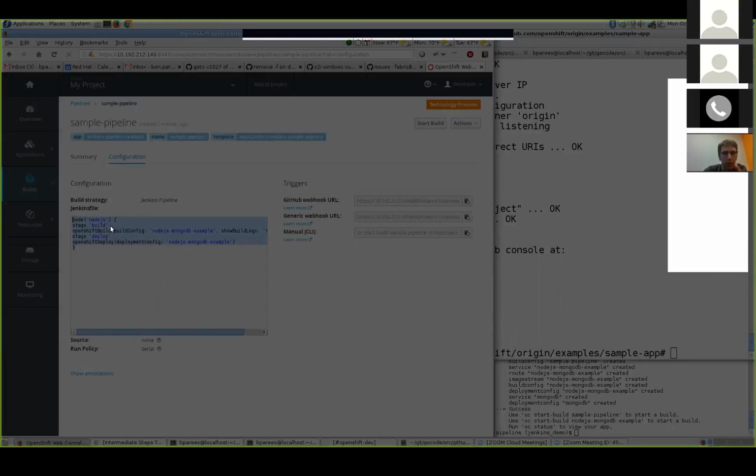In this case, we see it's a very simple Jenkins file. So it's got two stages, a build and a deployment stage. The build is actually going to invoke an OpenShift build. So what we're doing here is that we're going to have a Jenkins workflow that triggers a build running within OpenShift, waits for that to complete, and then it's going to do a deploy stage where it, again, talks to OpenShift and triggers a deployment of that new image that we just built.